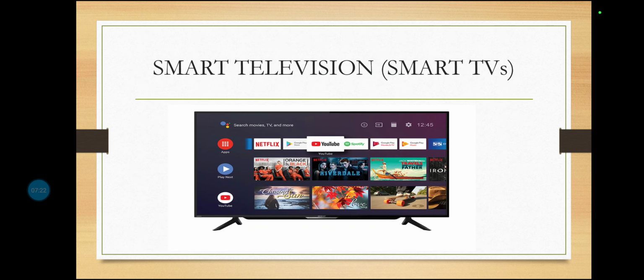Next is smart television, smart TVs. Okay, for those schools which are technology friendly or which really want to improve their facilities, they have this one, smart TVs. So this is the most recent device for learning inside the classroom.